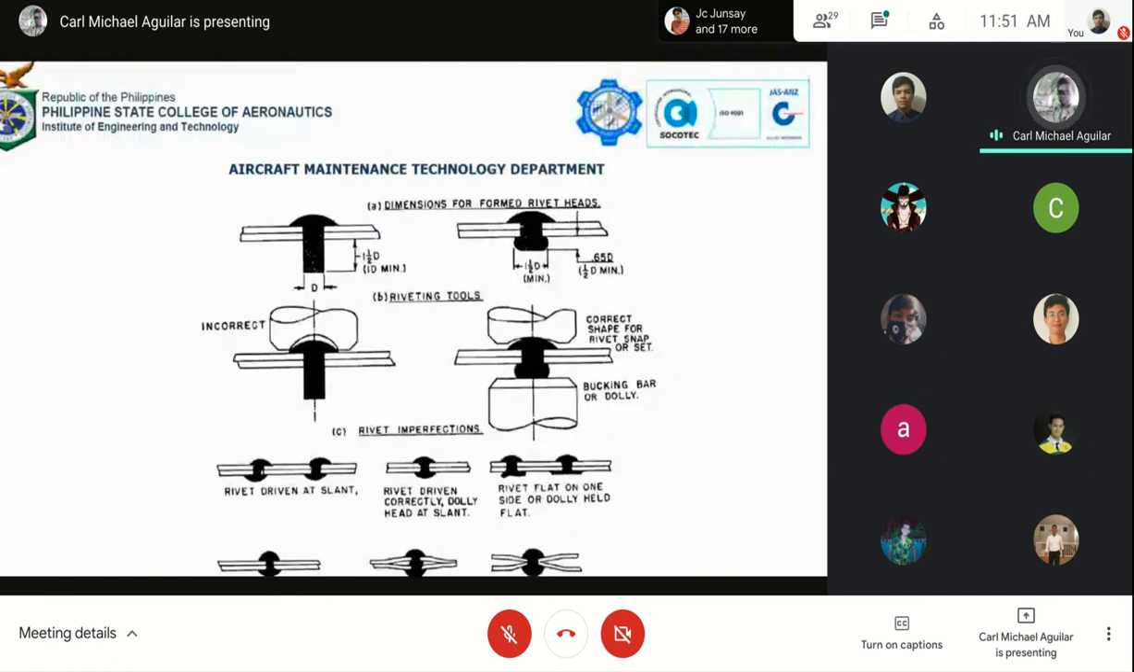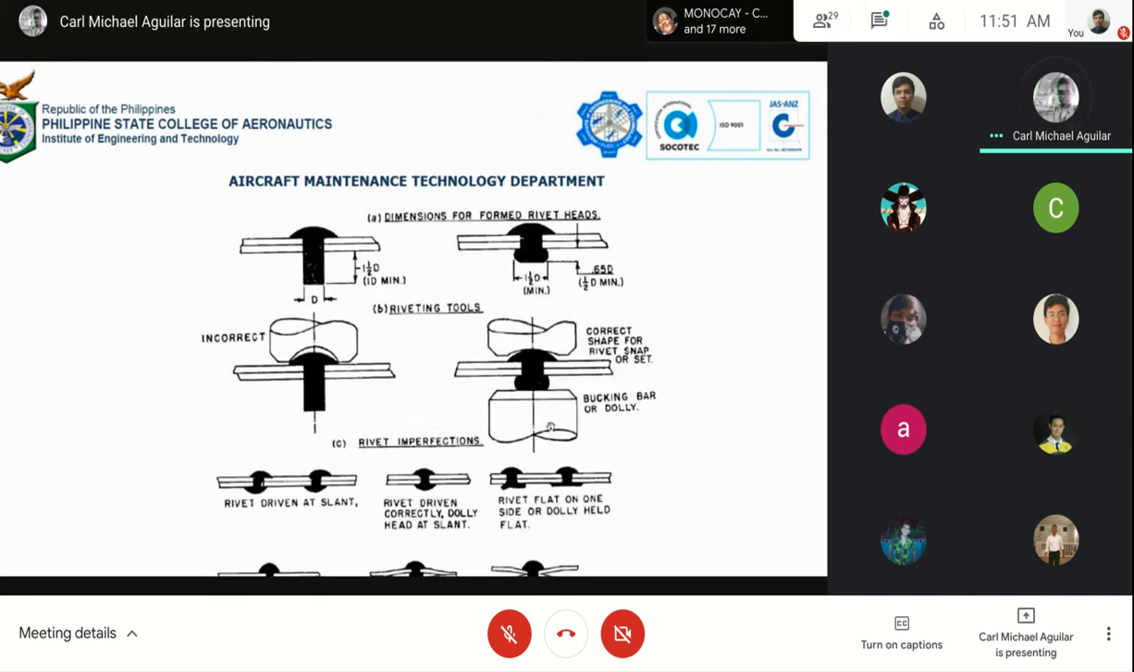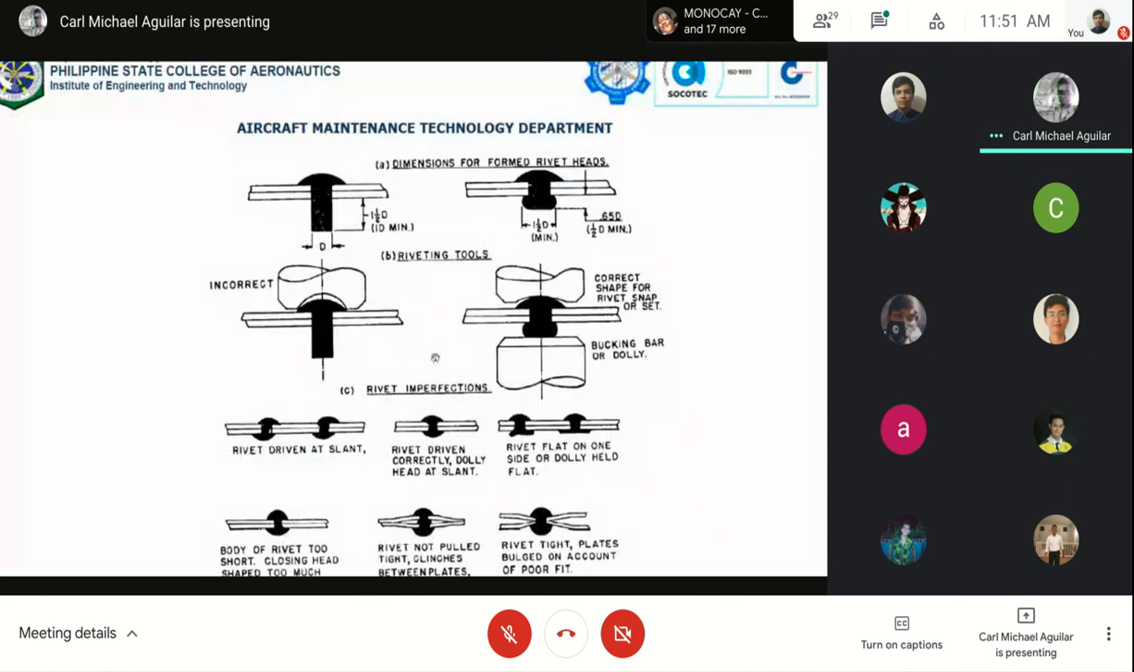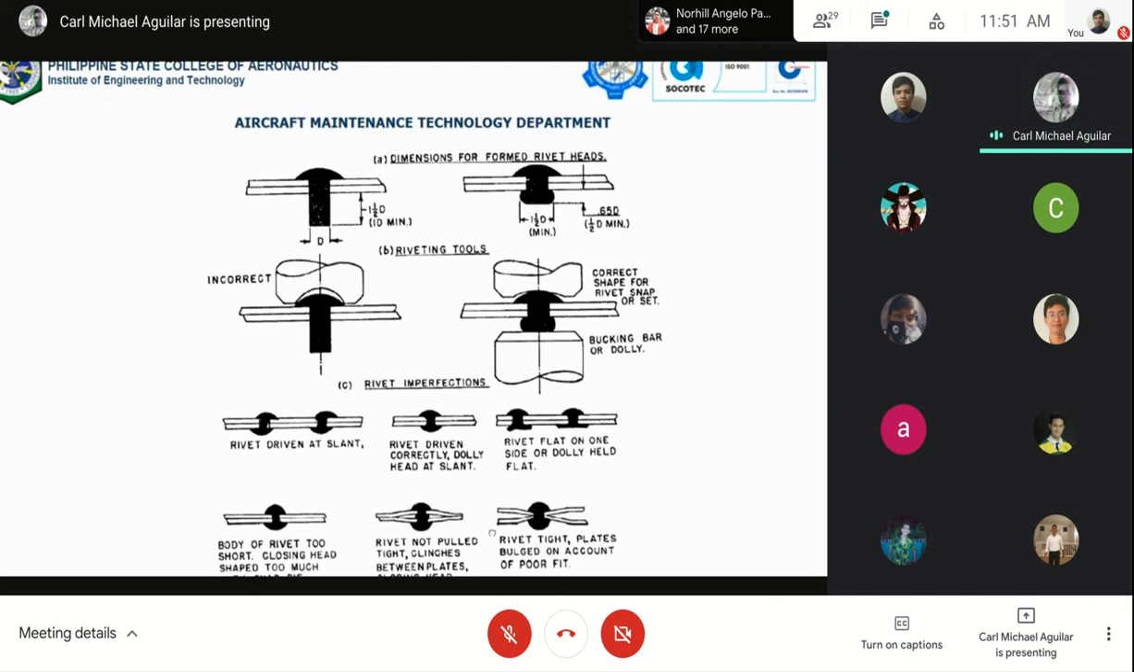This is also similar to earlier. 1 1/2 D selection, diameter. 0.65 or 1/2 D, or 1 1/2 D, for the correct dimensions. And these are the incorrect ones. Too small. It should be exact, and since it is specified on your rivet set.